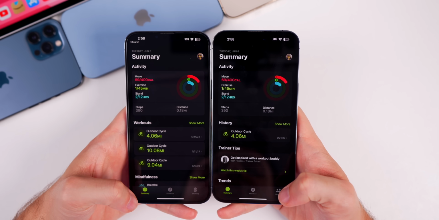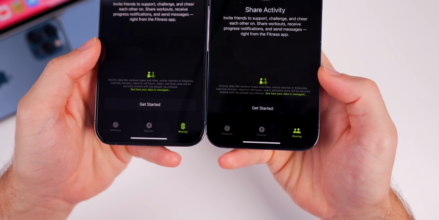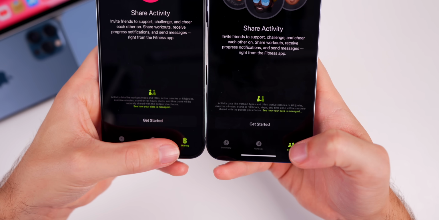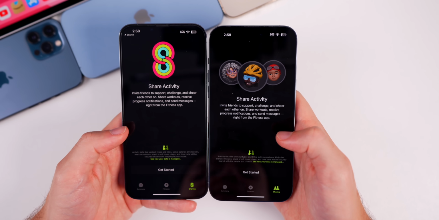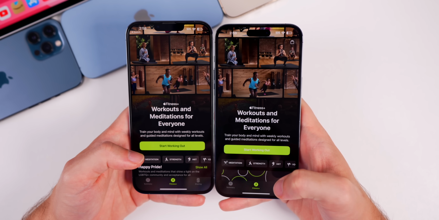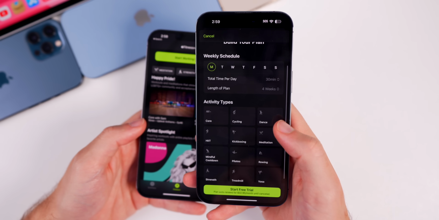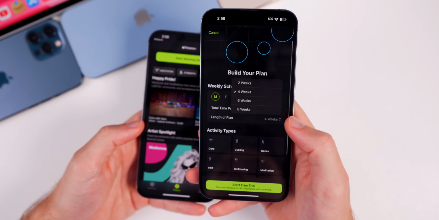In the fitness application, if we go to the sharing tab over on the far right, you will see that the glyph icon has changed down there. It's now two people versus that little weird S that we saw before. Also, the little splash screen here is different as well. And if you're a Fitness Plus user, you now have access to create a workout and meditation schedule based on exactly what you want with custom plans. So you can set up a custom plan, as you can see right here in iOS 17.